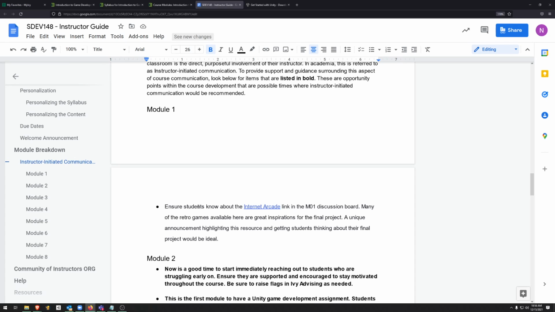In the first discussion board, students are asked to go and talk about a few classic arcade games they like. And if they don't have any experience with those, well, they can get some experience for free here online through the Internet Arcade. Now, this announcement suggests highlighting this resource to students and making sure they're aware of it, because this is a very good opportunity to start getting ideas for their final project, even here in Module 1, because these older arcade games will be a good representation of the scope we're looking for.